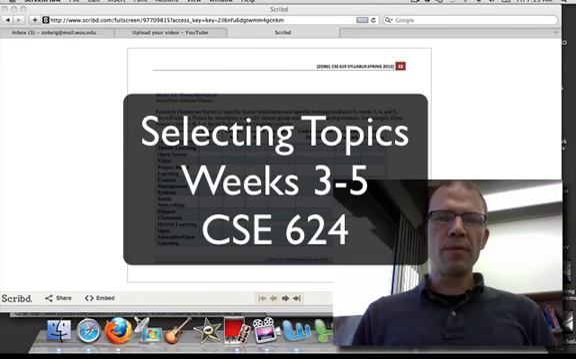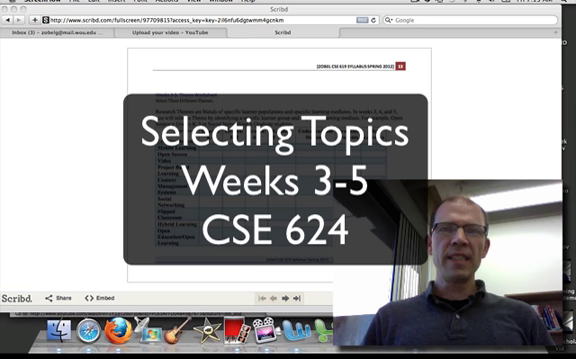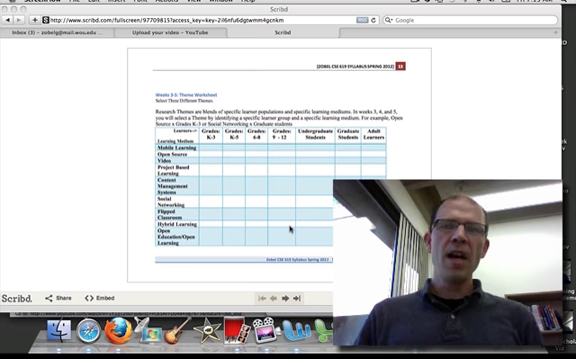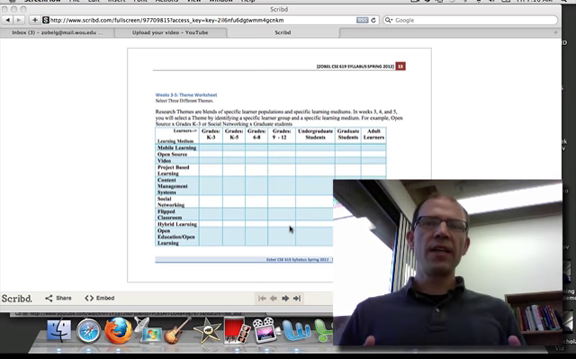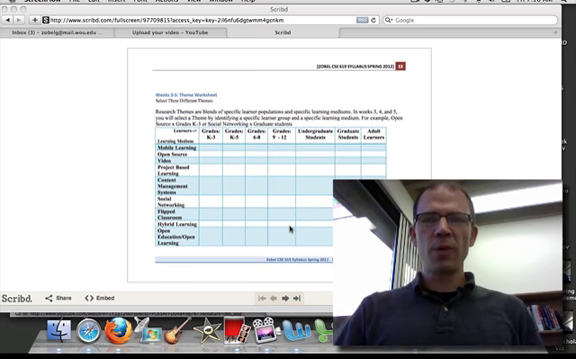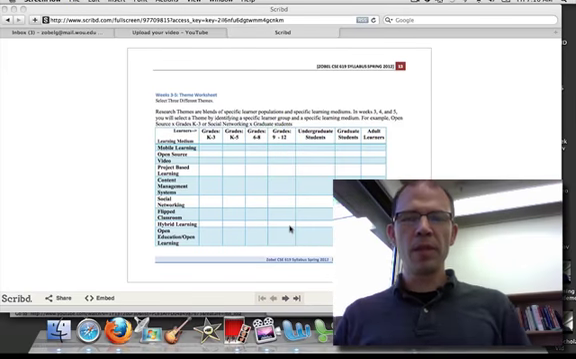Hi, I wanted to provide a brief overview of selecting the topics over the next 3 weeks, weeks 3, 4, and 5. As you can see on the weeks 3 through 5 tab at the bottom, there's that page which we're looking at, or it's down below.